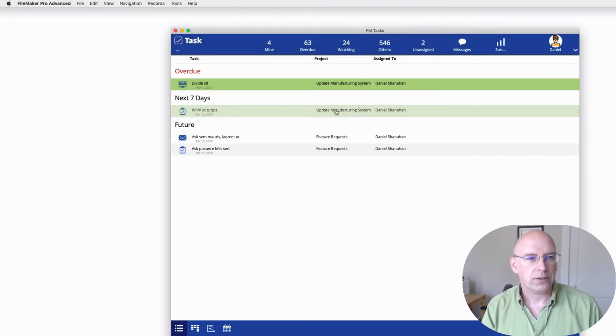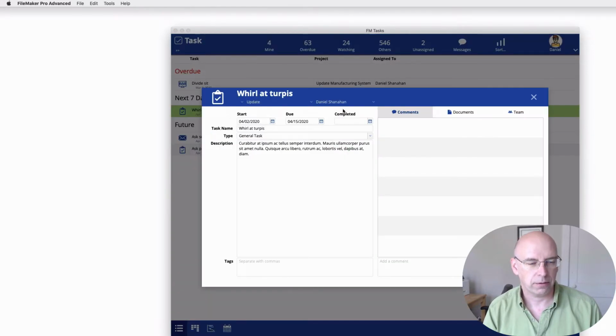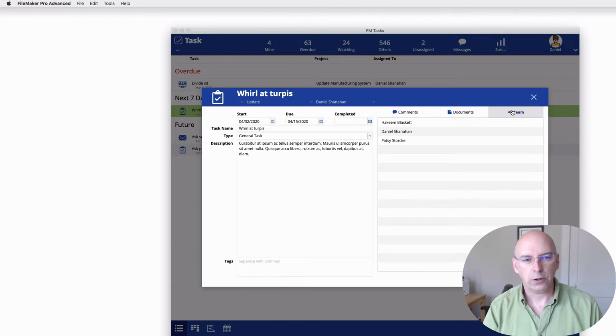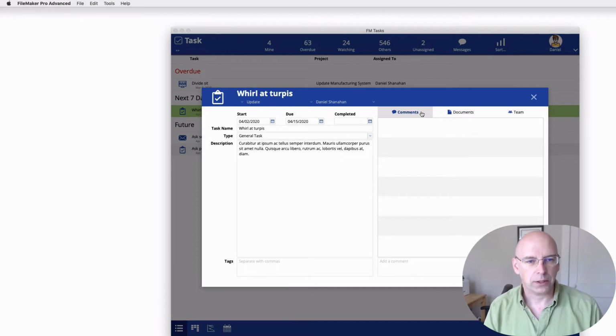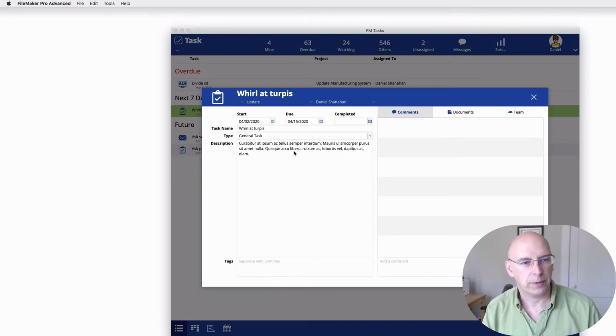So these are my tasks. Here's one that's overdue and two different projects. I'm gonna go into this updating manufacturing project. And you can see there's three people on this team. There's myself, there's Hakeem, and there's Patsy. And I want to leave a note. So this is all fake data, and this is lorem ipsum text.